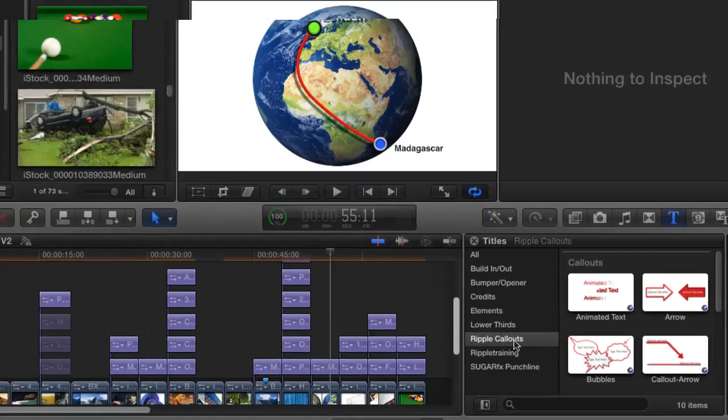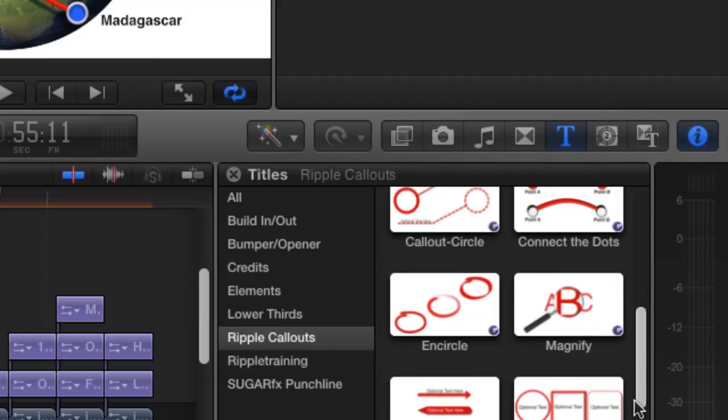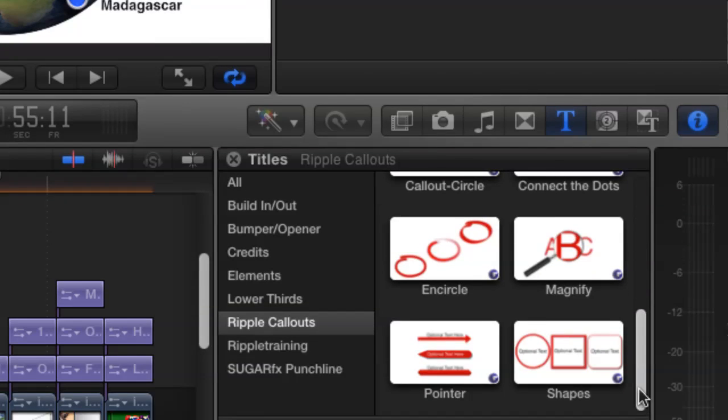So here's kind of the deal. If you install Callouts, it's part of FX Factory, which is a plugin management tool for a variety of different plugins that you can try out. Once you install them and you go to your titles browser, you'll have a new category of titles called Ripple Callouts. They are titles, but they're much more than that. Titles are part of them.